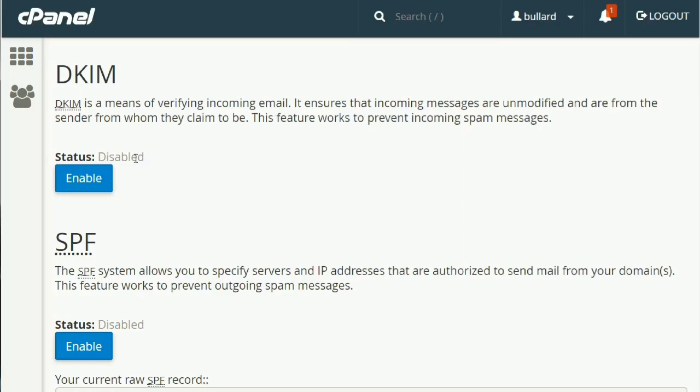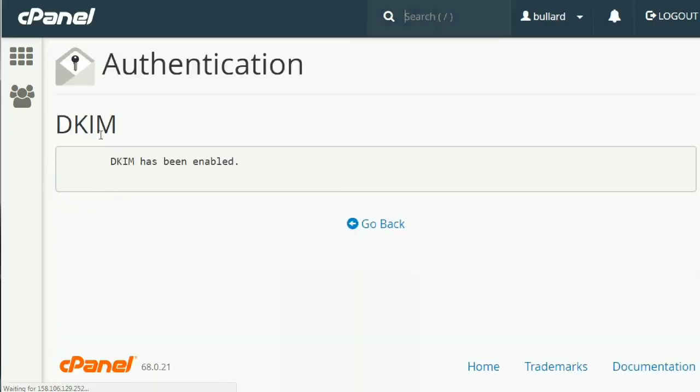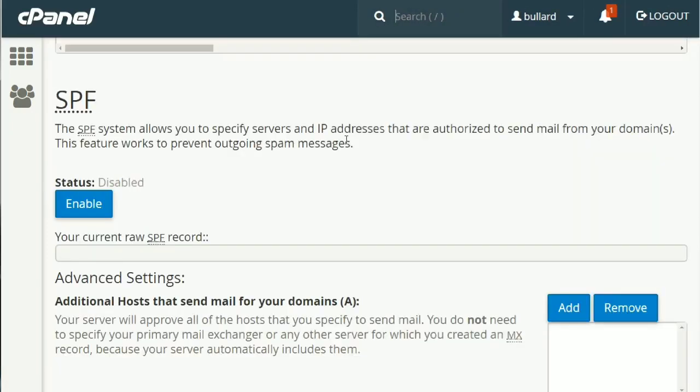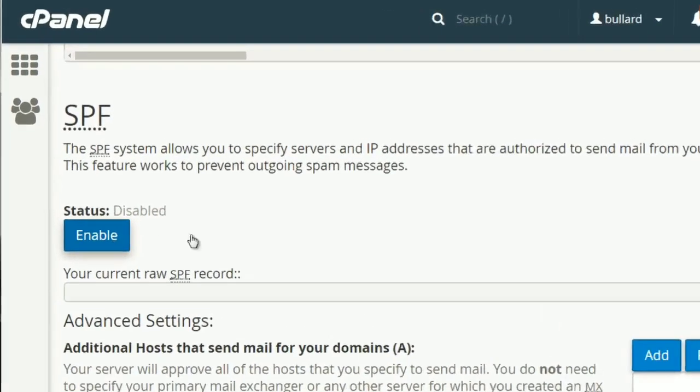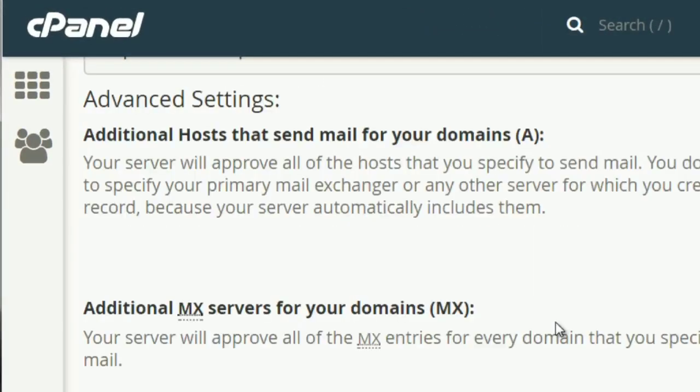So best to do that by clicking enable for the DKIM. And then you can enable the SPF here. So doing those two items will help you greatly as far as protecting your email and for protecting your email as far as the reputation goes in relation to the email service providers and to keep your domain whitelisted.